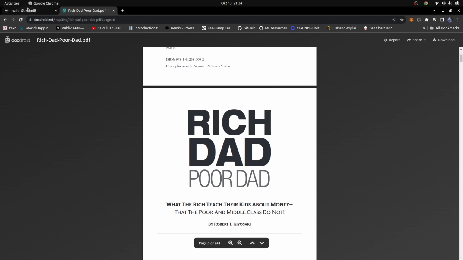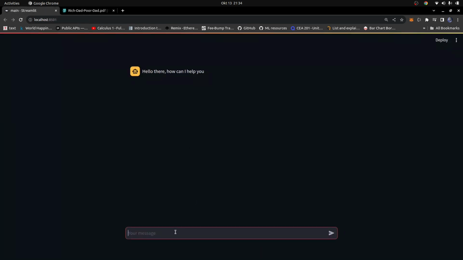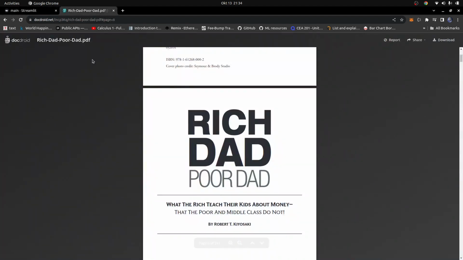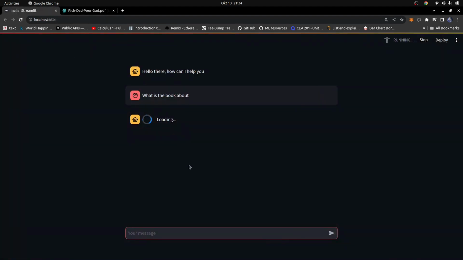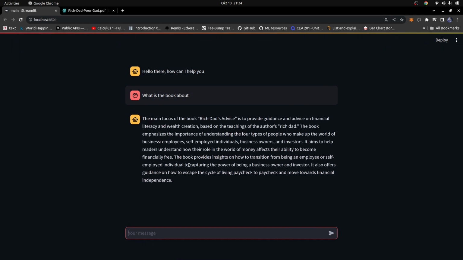So let me go back into our bot right here and let me ask it, okay, what is the book about? And then press that. So you can see I simply asked our chatbot, what is the book about? Our chatbot has this book in memory and it's going to read through and answer our question about what the book is about. I mentioned the book is about finance, right? So it can even tell us the name of the book.